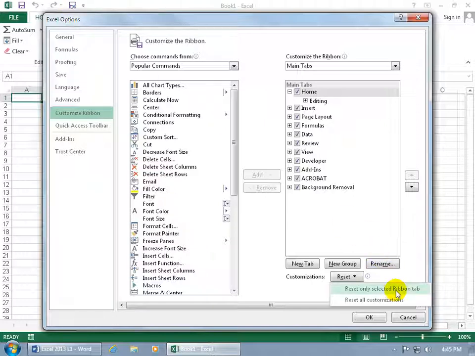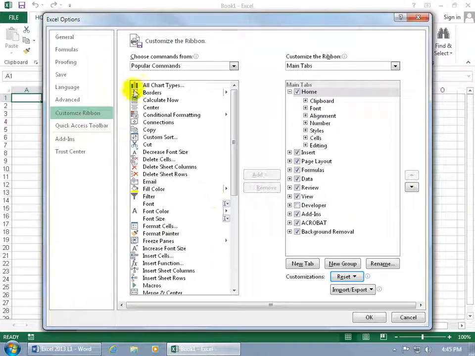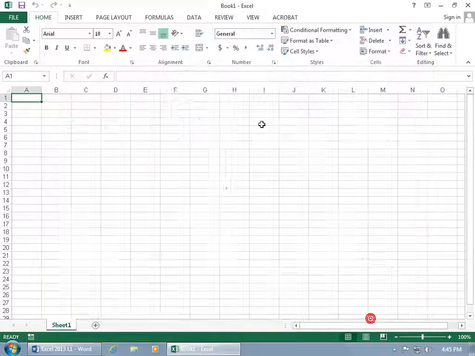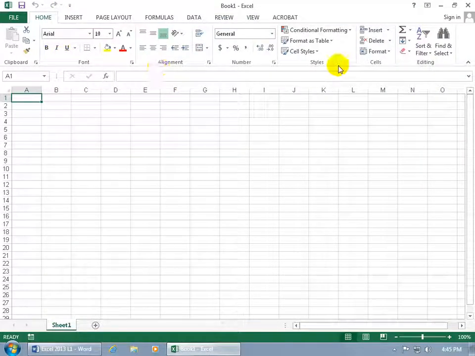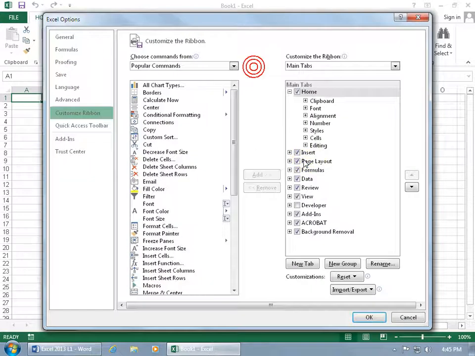So if I go ahead and do all customizations, it says delete all ribbon and quick access toolbar customizations. Yes, there goes the save as. Click okie dokie. At least my home tab is back to its default, and then the developer tab has disappeared because, hey, that's part of the default when you installed Excel on your computer to not display it. So if you want to display it, then again, right click anywhere, customize the ribbon.